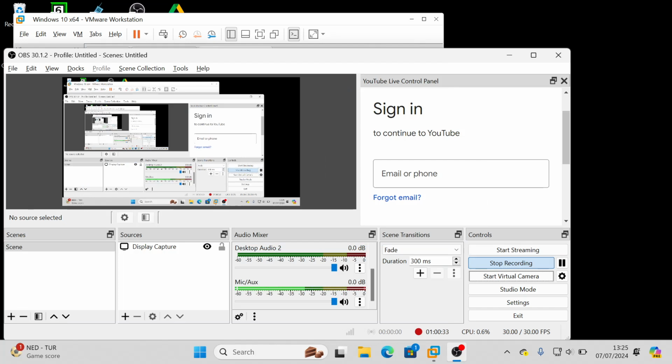scene graph control, stop recording, check, start virtual, start stream, start streaming, checkbox, not stop scene control, stop recording, start virtual, stop recording, checkbox checked.